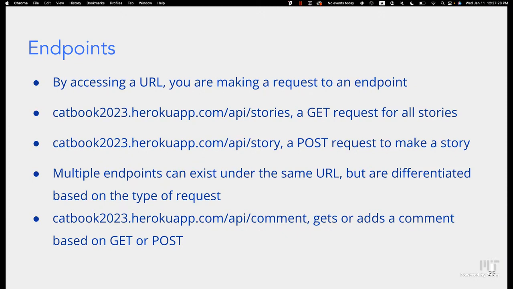And another thing to note that you will see later on during the workshops is that multiple endpoints under the same URL can have different kinds of requests. And that would be defined using the HTTP method. So for example, with /API/comment, you can either use a GET or a POST to get information about comments or make a new comment. And you'll see more of this later in the workshops when you start building your own APIs and calling APIs.